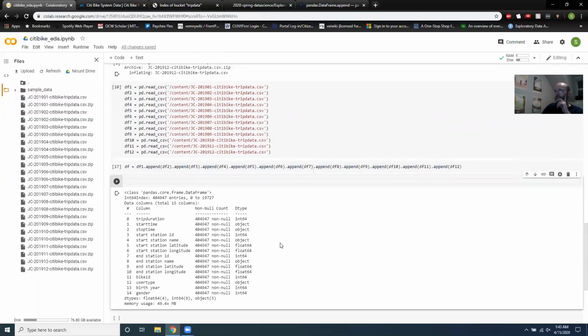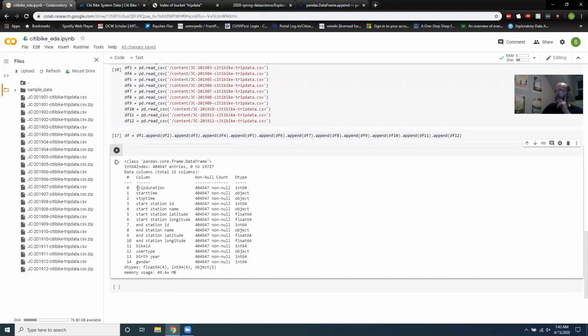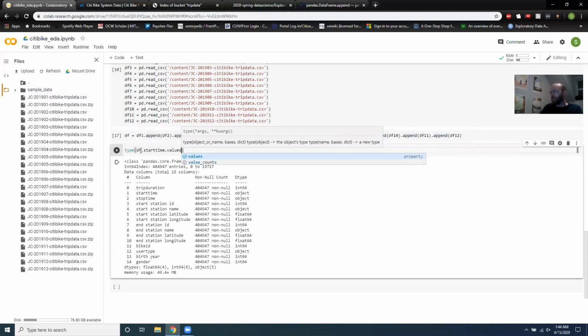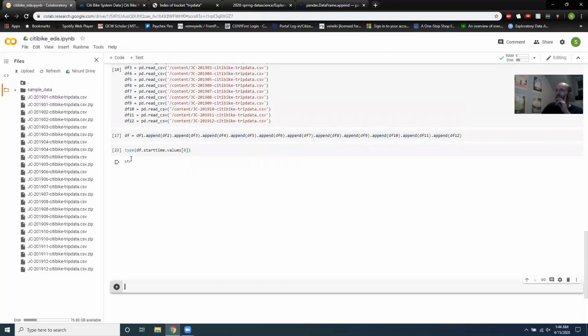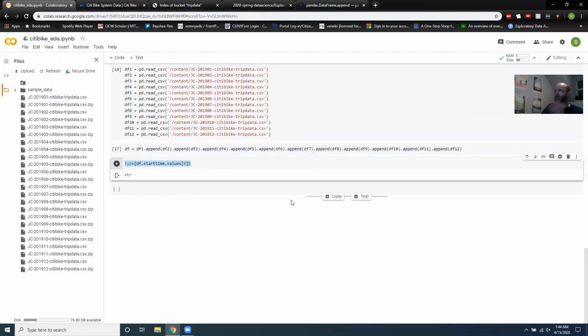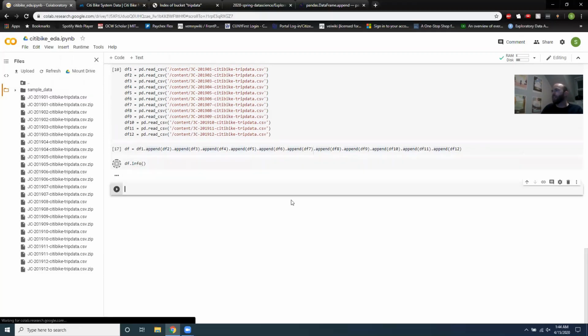Next thing I want to do, I think, is just start looking at some of these individual columns to see what's up. So take a look at trip duration. Start time and stop time are objects. I doubt that they're datetime objects. So if we do type start time dot values and just get the first values, yeah, so the start time and stop time are strings.